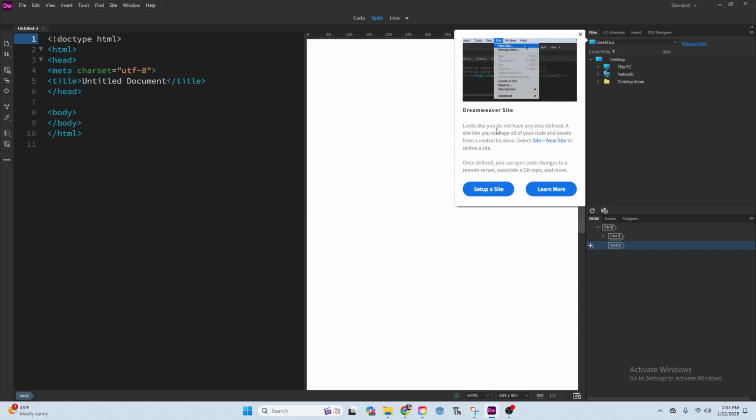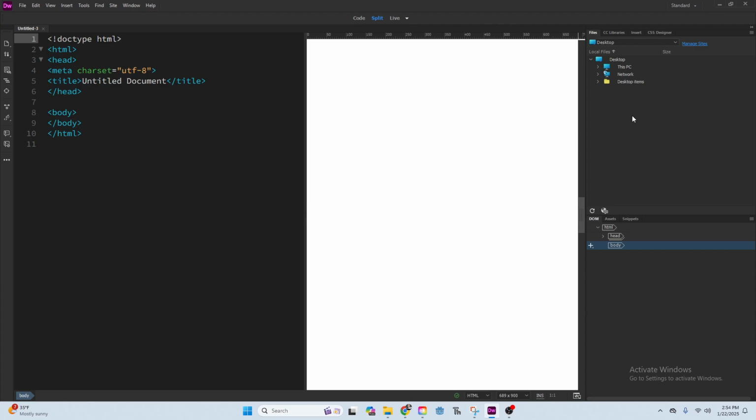So it's telling us that we want to create a new site. A site lets us manage our code and assets, blah, blah, blah. So we're actually going to turn that off. We don't need to worry about managing sites in this class. Again, this is a very basic web development class. All right, so let's talk about this view.